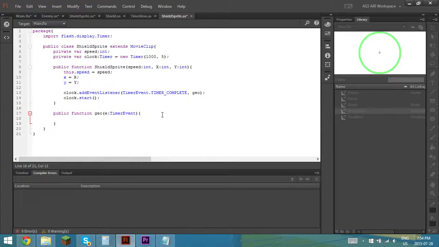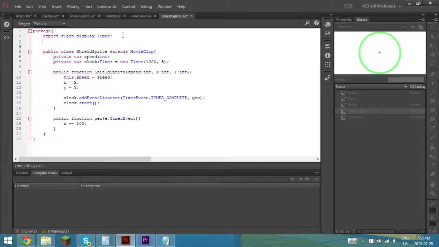Now let's say the timer finishes. Let's say it's x plus equals 100 or something like that. So when you create it, after 5 seconds it moves 100 pixels to the right. So now I have to import the movie class, by the way.